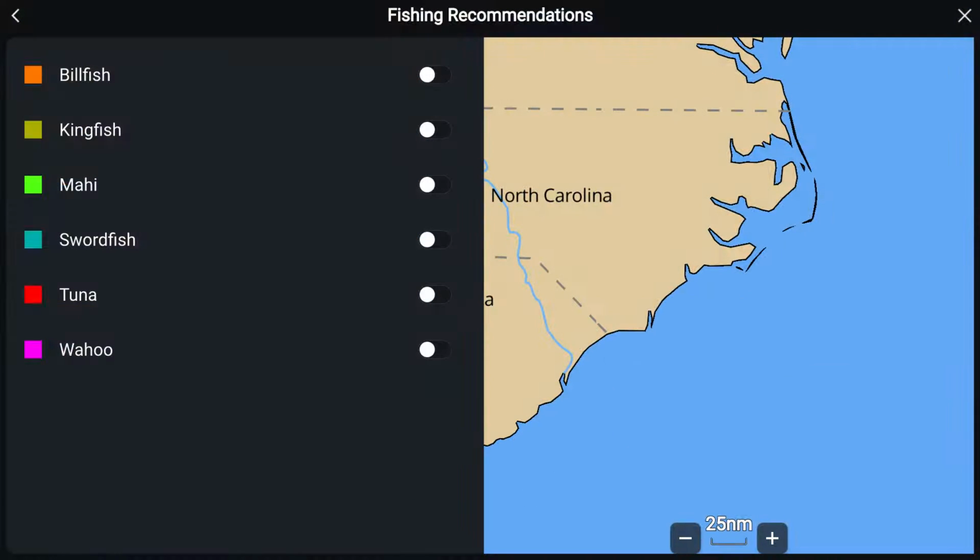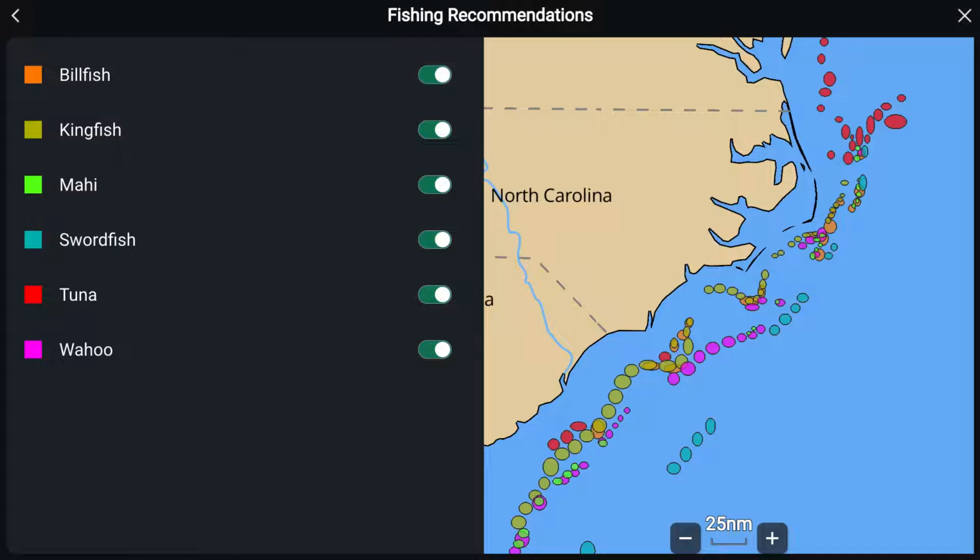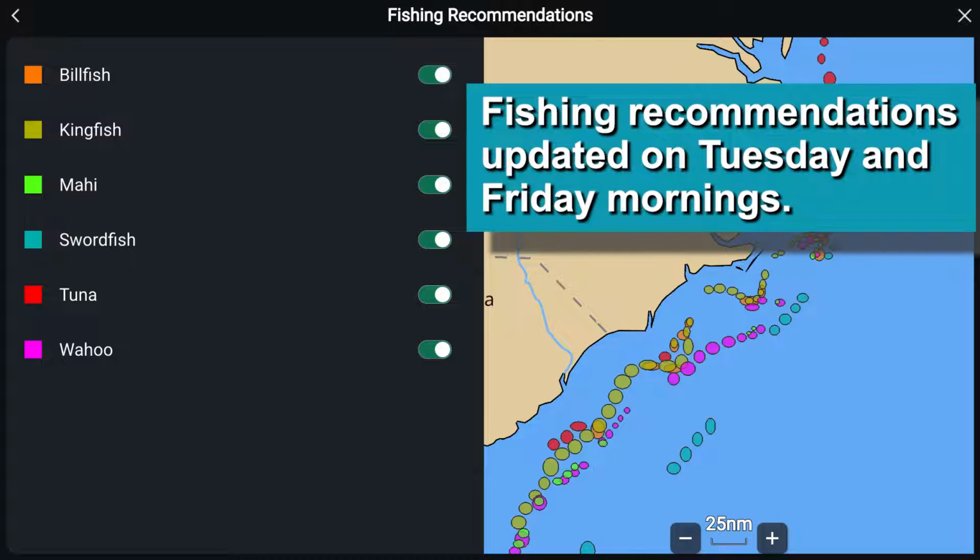You should now see the 6 fish species. Selecting these allows you to view locations where oceanographers have recommended there is a higher probability that you will find specific types of game fish based on their data-driven analysis. The locations overlaid on your chart can be viewed in combination with any of the other features. These recommendations are updated twice a week on Tuesday and Friday mornings.